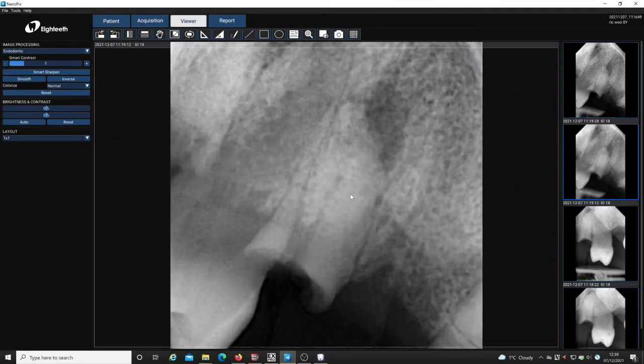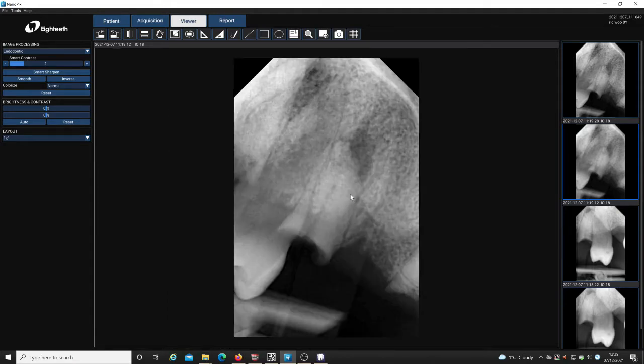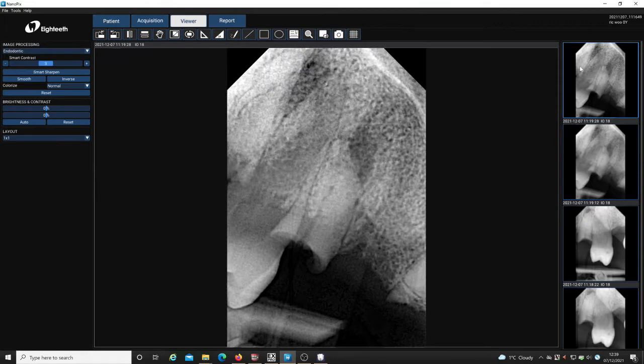So first up, in the software, two simple menus. On the right side, we see all the views. On the left side, we see our manipulation tools. What we have initially is a sharpness tool, a smart control sharpness tool, and we can see reducing the sharpness, we get a lot more detail in the bone and the periapical lesion of this retained root.